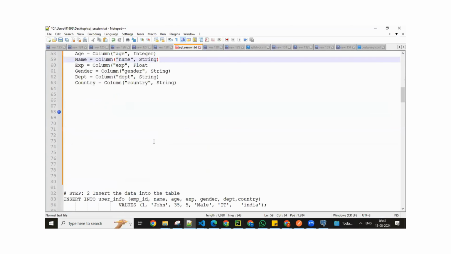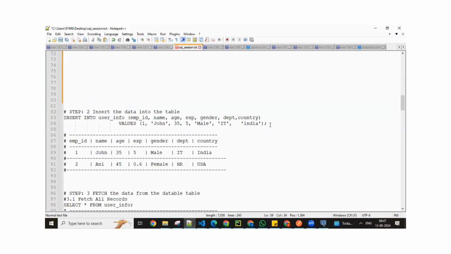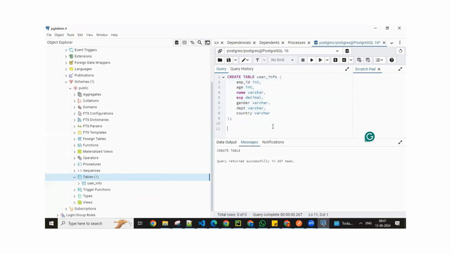Okay, go back here. What is the insert query? So this is the one. Got it? Copy. The previous session that we discussed, the same thing I am just doing, guys, nothing else.